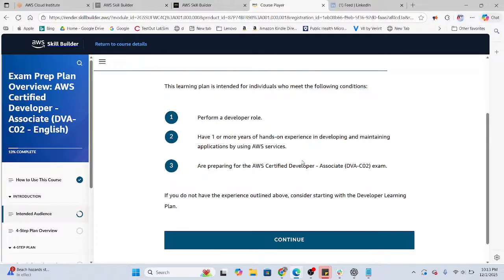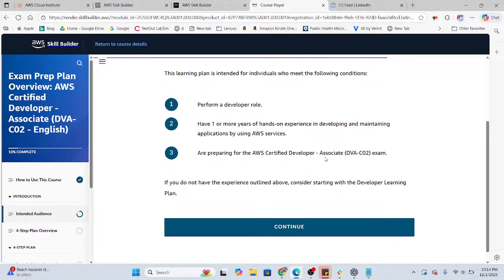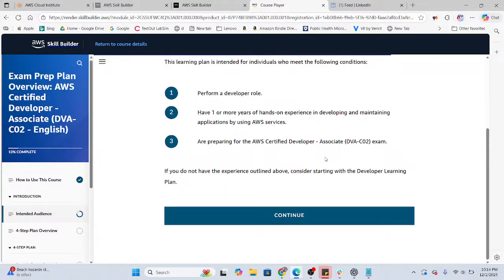Because you have to do multiple labs in the course material. Okay, so if you have 1 or more years of hands-on experience in developing and maintaining applications by using AWS services. And number 3, if you are preparing for the AWS Certified Developer Associate Exam, we qualify also, so we can go ahead. If not this one, we qualify 2 and 3. If you have been a student, and then if you are preparing for the exam, then this is for us. If you do not have the experience outlined above, consider starting the developer learning plan, which I already did.